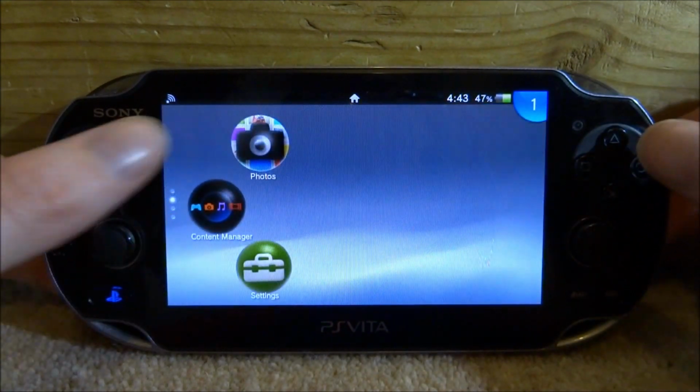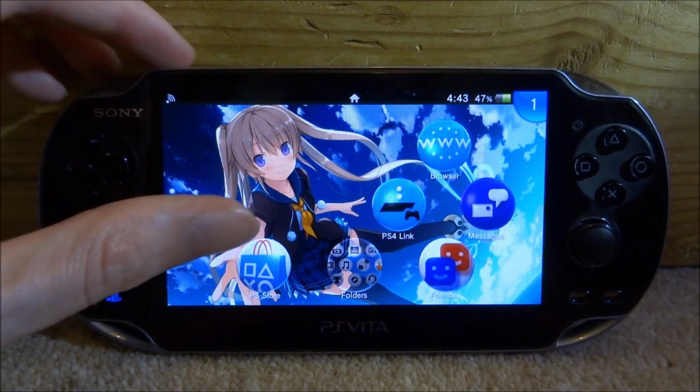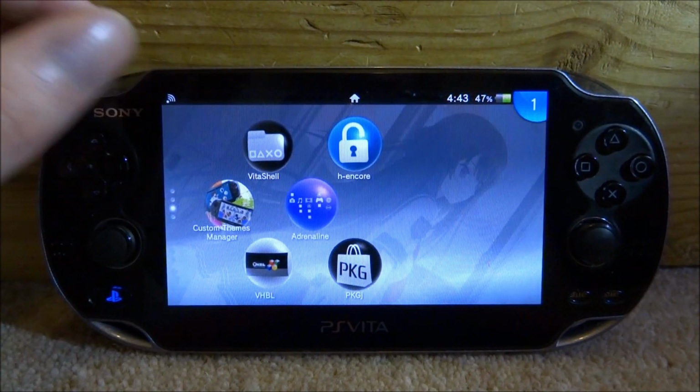Actually pretty cool. If you don't really like the lock screen, just find it annoying every time, this is a really nice small plugin to install.